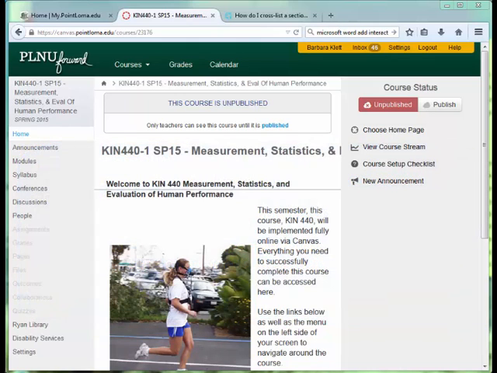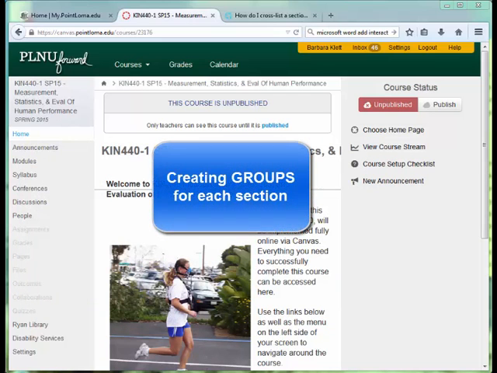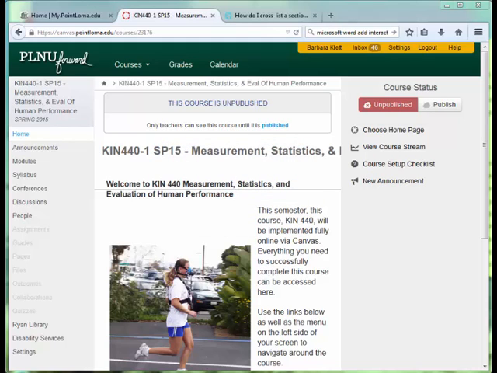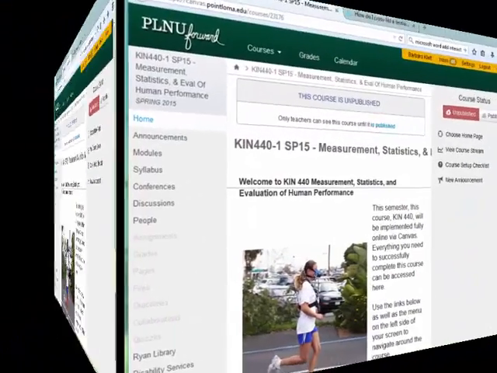But before I do that process, there may be a reason that you would want to create groups of each of your sections. To my knowledge, this process isn't necessary because from the things I've tested, you can select sections for assignments and for communications, but maybe you would want a group of students by section. So I'm going to show you how to do that first.